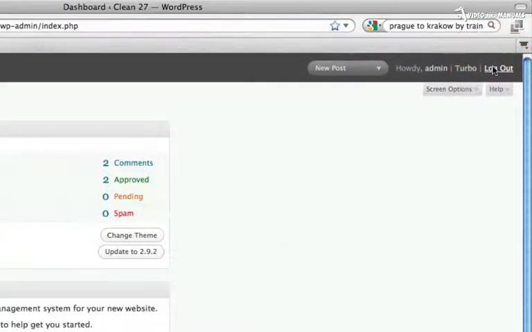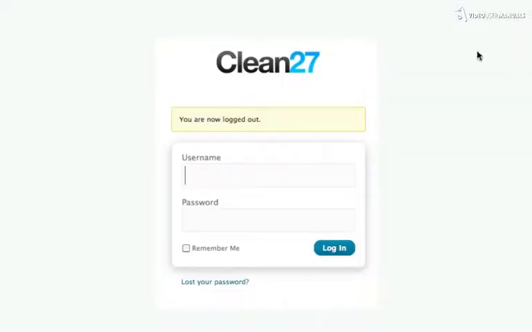If I log out, I can also see that the login screen has been customized and rebranded with the client's logo. And that's how easy it is to rebrand the admin dashboard and the login screen with our White Label CMS plugin.